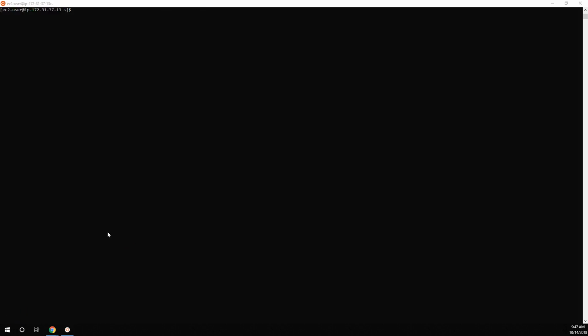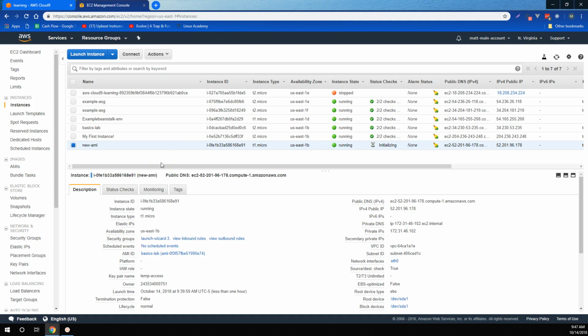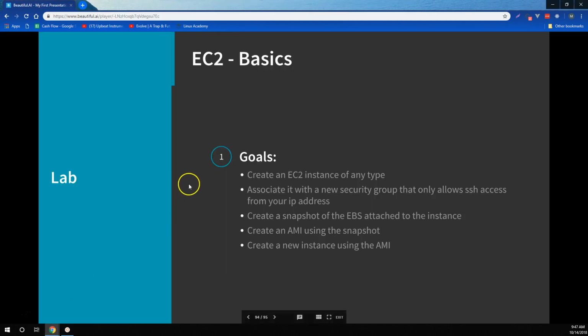And we're in, which means we have successfully gone through this lab. So once again, what we did for this lab is we created an EC2 instance using any type we wanted. We associated it with a new security group that we created that only allows SSH access from our IP address. We then created a snapshot of the EBS attached to that instance and used that snapshot to create a new Amazon machine image. And then finally, we created a brand new EC2 instance using our custom-made Amazon machine image. And that'll wrap it up for this first lab on EC2 basics. So if all of that made sense, feel free to move on.